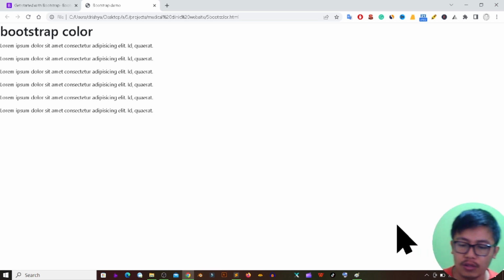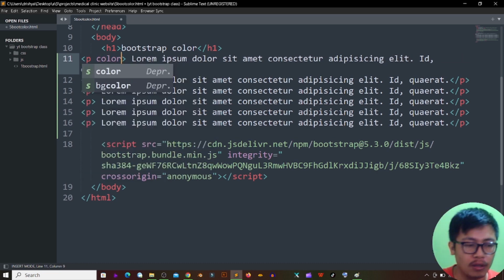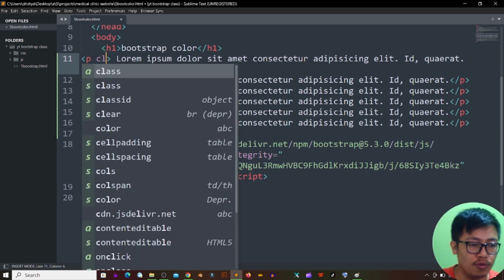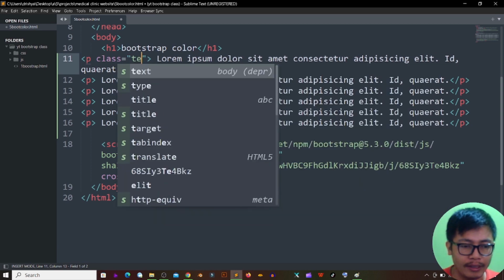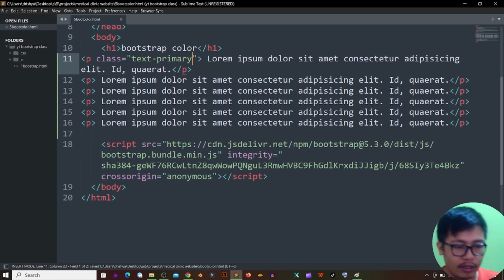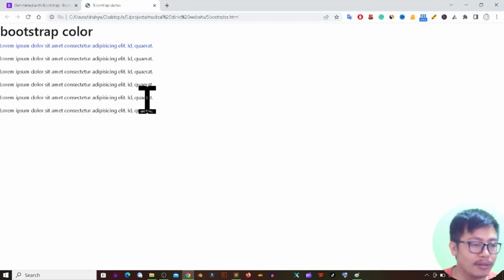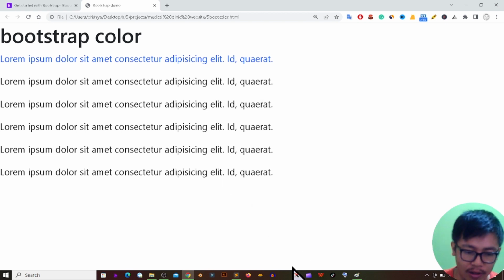Okay. So first of all, I'm going to use a few colors. Those are predefined colors which are provided by Bootstrap. If you want to use the color, you have to implement a class. That class should be text-primary. Okay. So let me check what will happen. So now we can see here it is implementing the primary color.